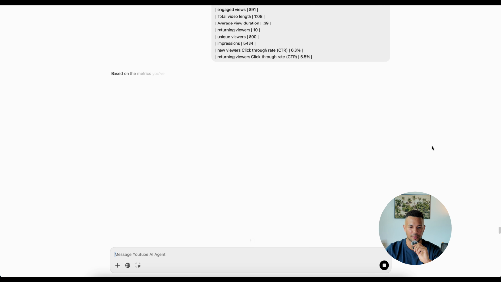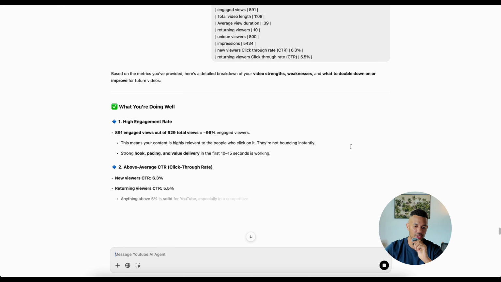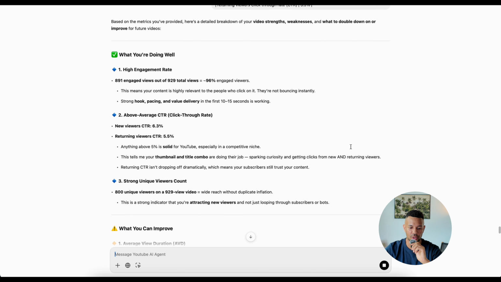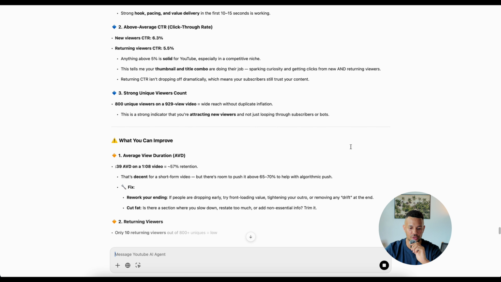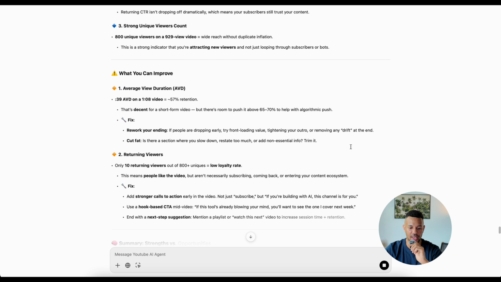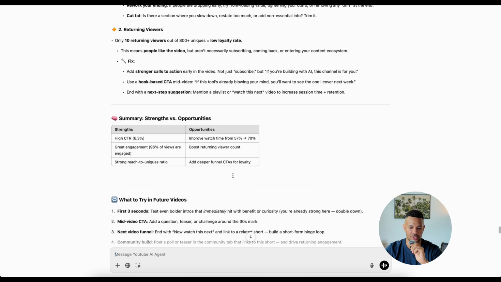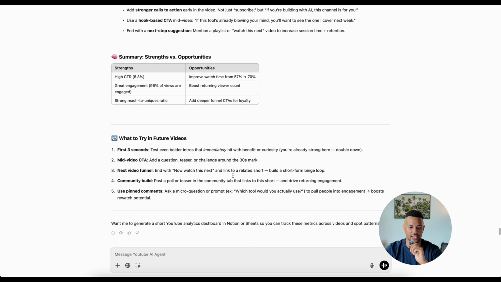So let's check out this output. Look how detailed of results you get. It tells you exactly what you're doing well, where you can improve, and then at the end, it even gives you a summary. Check this out. Strengths versus opportunities, and what to try in future videos. As you can see in my example, my AI agent gave me an excellent analysis. In plain words, it tells me what I'm doing well and where I can improve. This can help you learn from your videos and constantly improve.